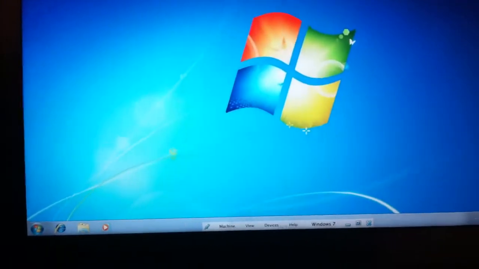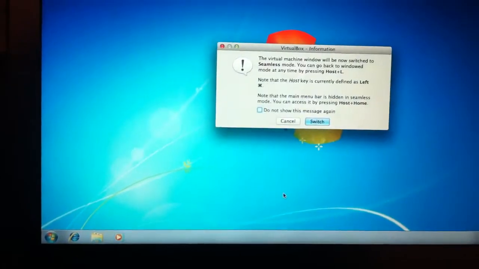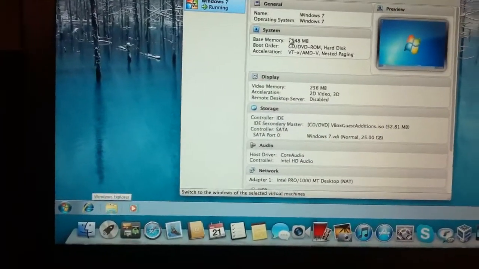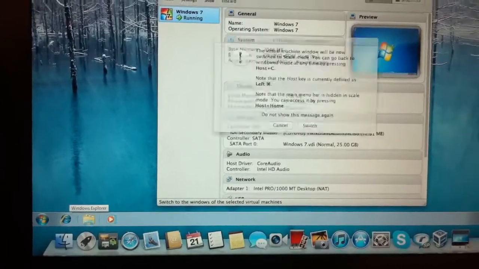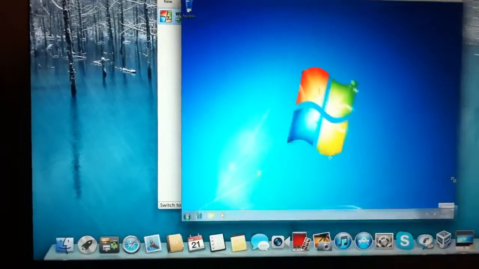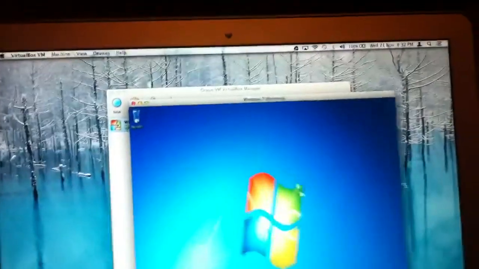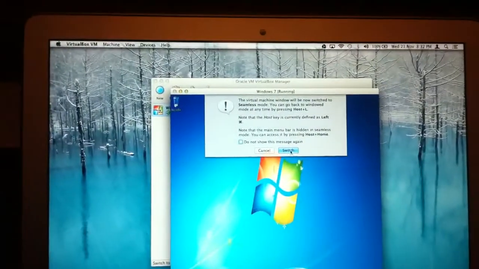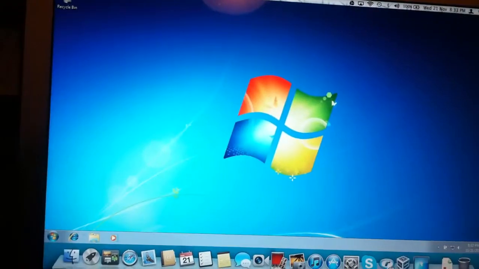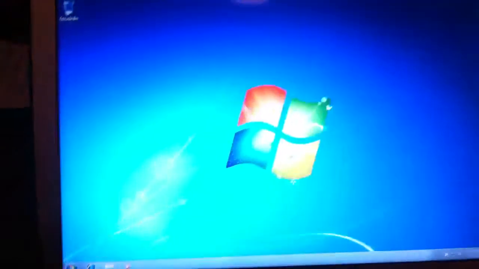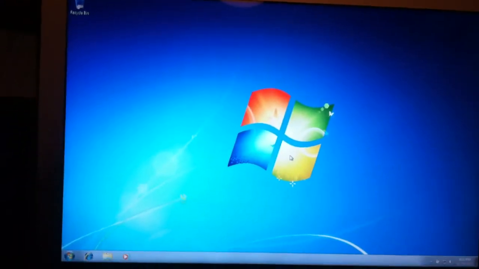So if we do that, and now we go into seamless mode. This doesn't seem to be working properly, but I might just be unlucky. Then you've got scale mode, which is not brilliant actually. It just gets big as you drag it along. My favourite one is full screen mode, because then you get the proper experience of a computer. And that's basically it. So thanks for watching, and I'll see you in the next video.